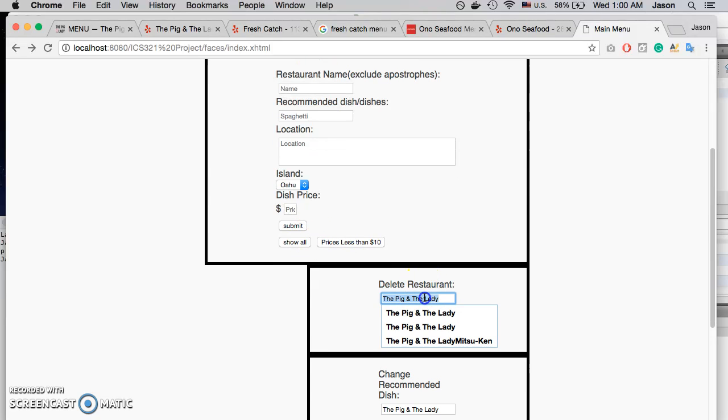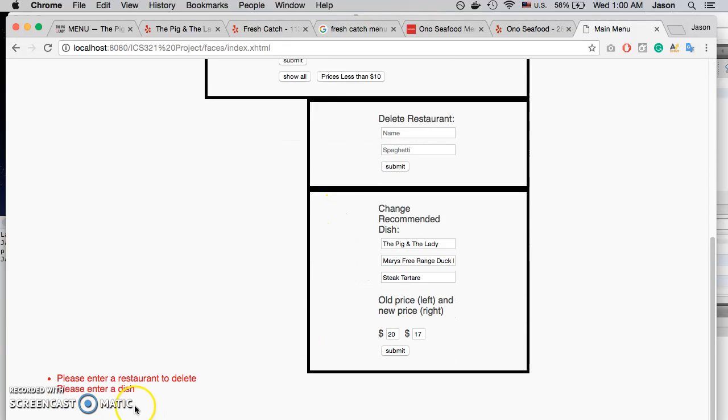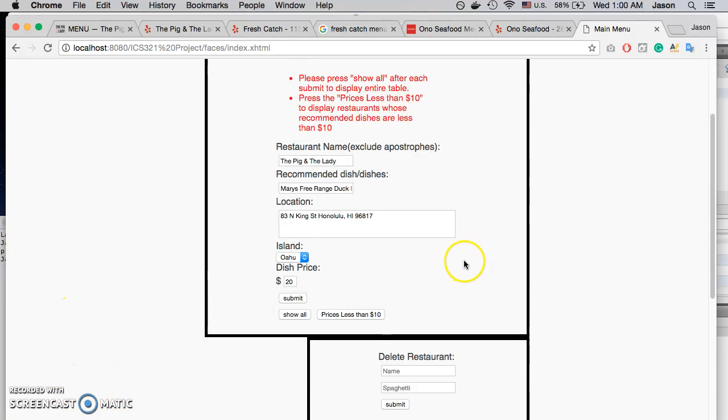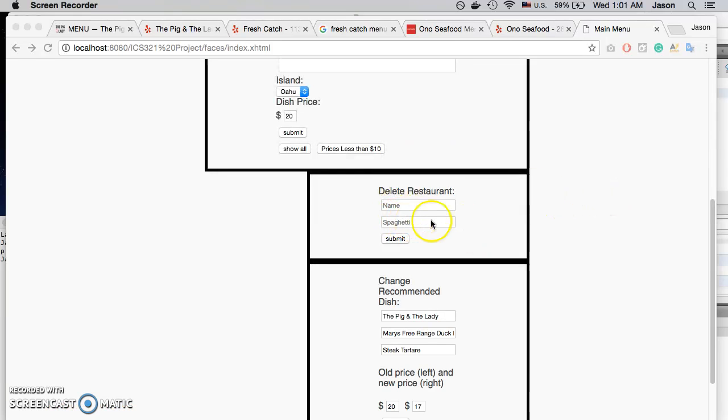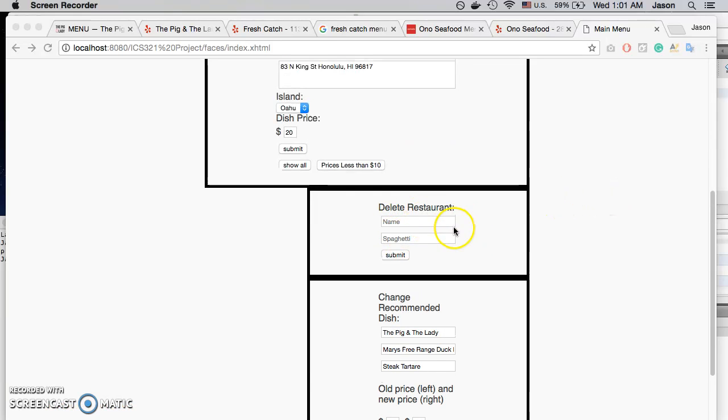And this should show with all of these. If I were to not put anything for this, nothing should get passed through too, and then I should have these two errors over here: please enter the dish, or please enter a restaurant to delete and its dish. And same for this. And just to show that this field works, I'll delete a restaurant.